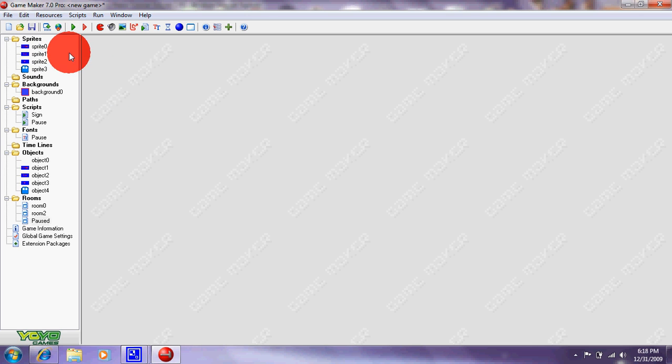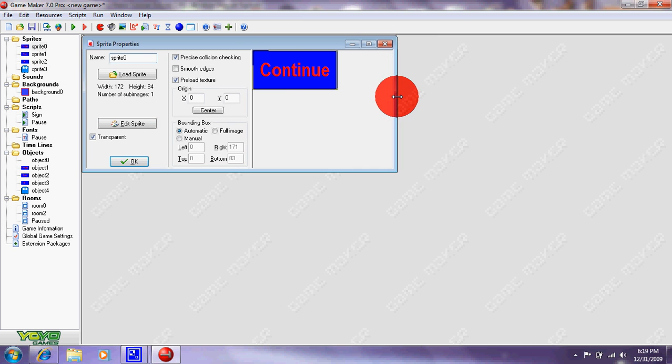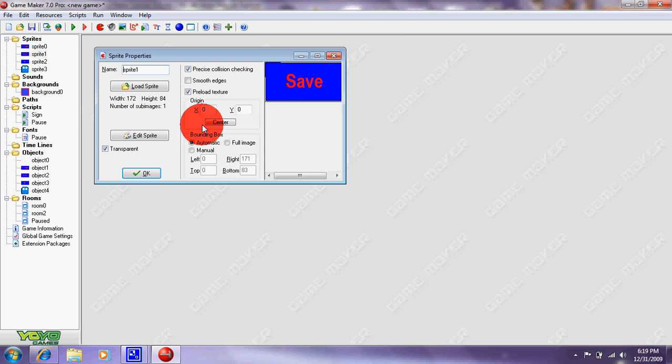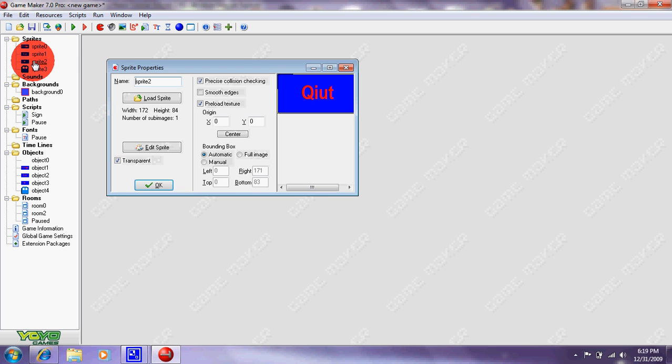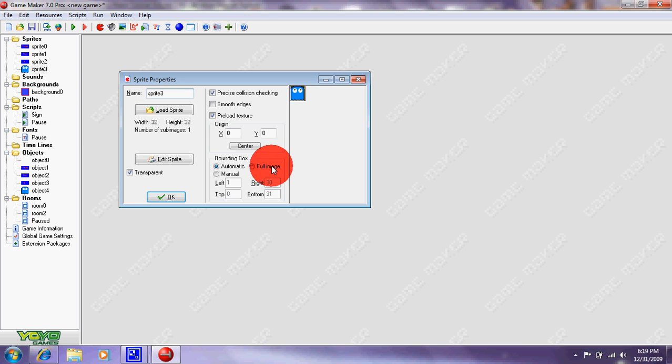First you gotta start out by making a couple sprites. The first is just a simple box. You can add an outline if you want that says continue. Another with a save. And then finally quit. And you'll also need a player object.